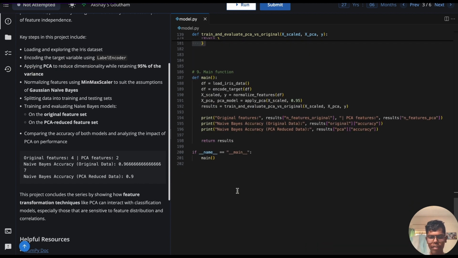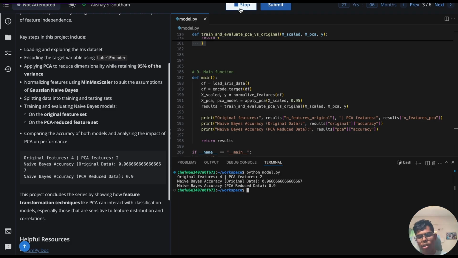Now we have the main function where we'll be executing all the things. So let me run this once. Okay, the original features were 4, and the PCA reduced features were 2. Now for the original data, the Naive Bayes accuracy was 0.96 and for PCA 0.9.